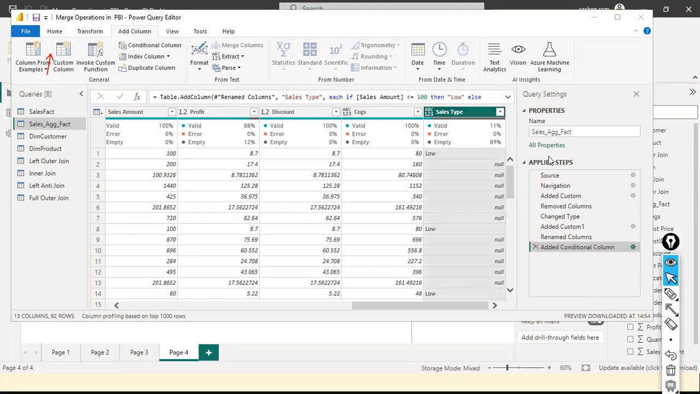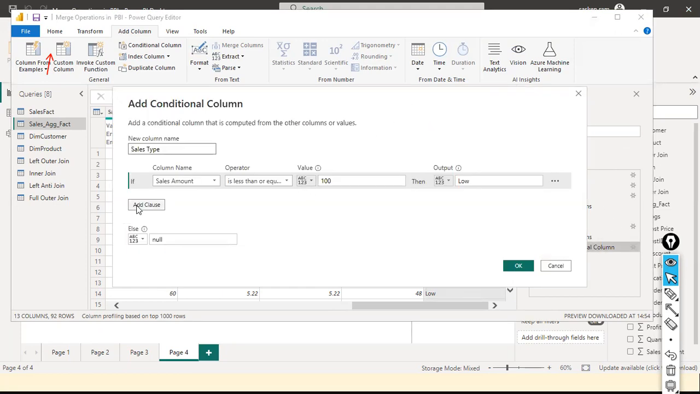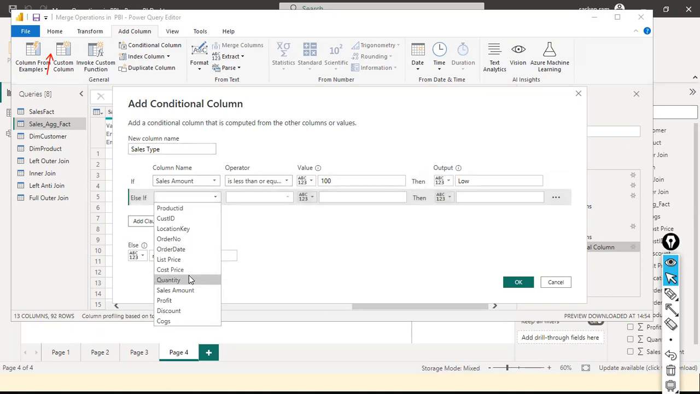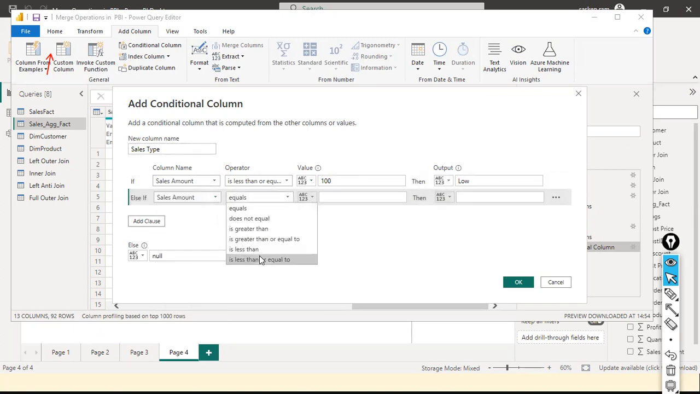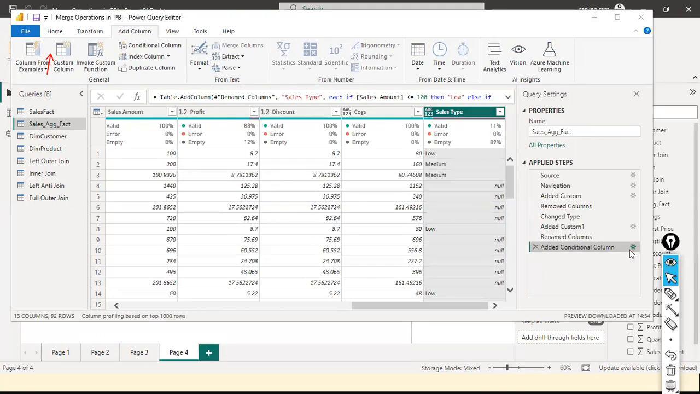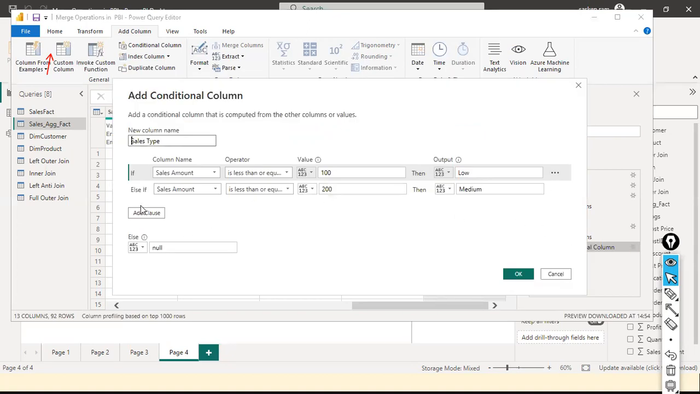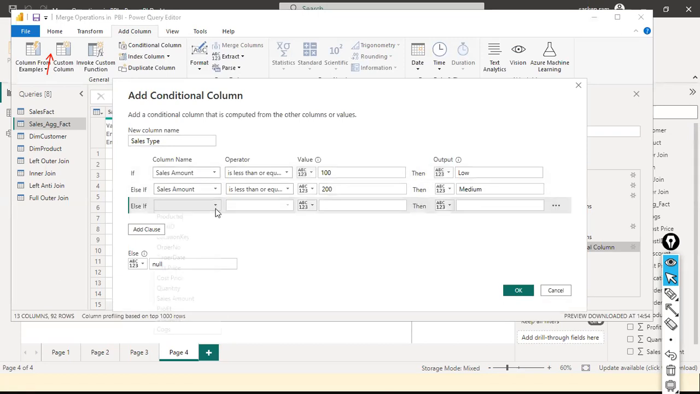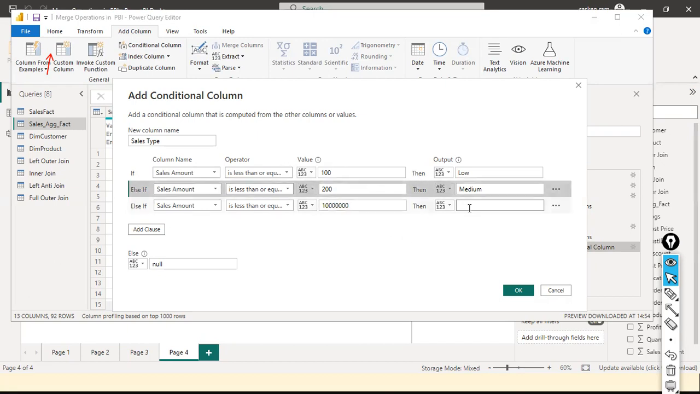Here I just click on the wheel icon. Now I'm going to add a clause here. If the sales amount is less than or equal to 200, it is medium. I'm going to click on the wheel again and add another clause. The sales amount is less than or equal to, let's say, some big number. This is your high.